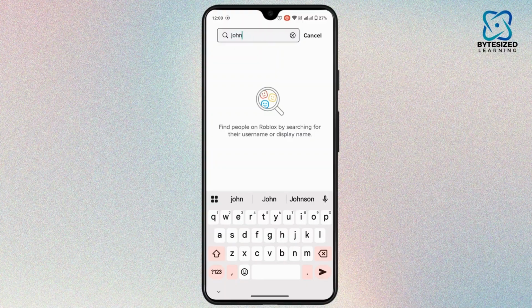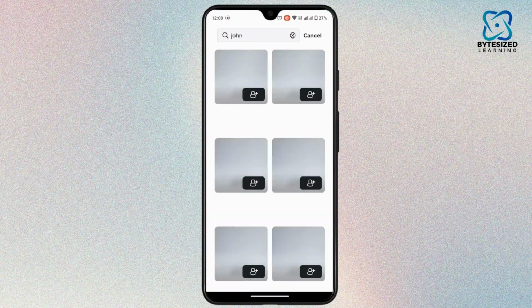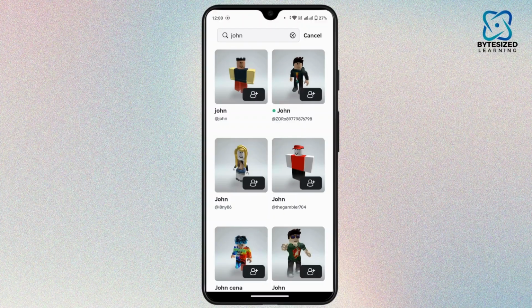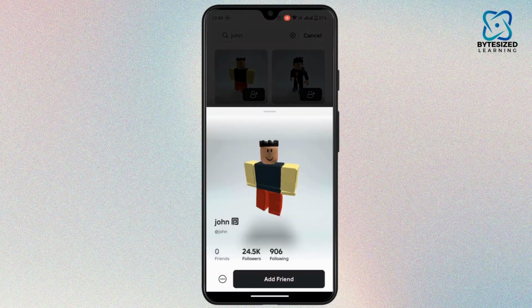For example, I have this name right here. Now you have to search for it. After that, tap on their profile from the results here. Once you see this kind of interface, tap on add friend button. Now you have to wait for them to accept your request.